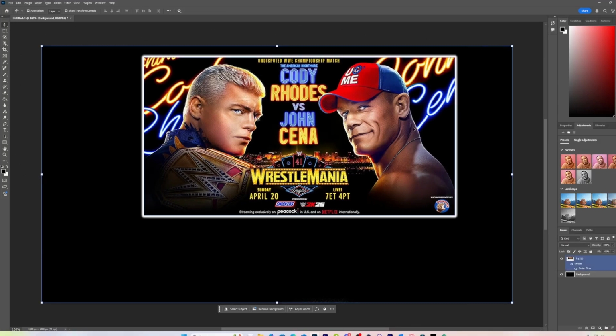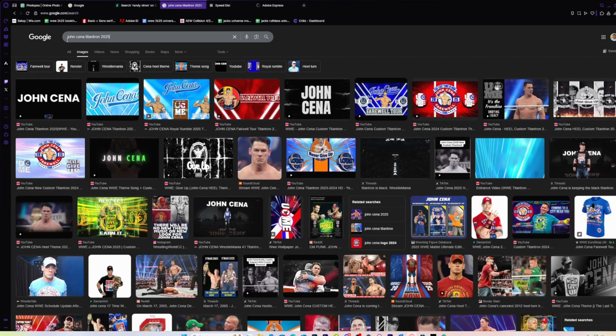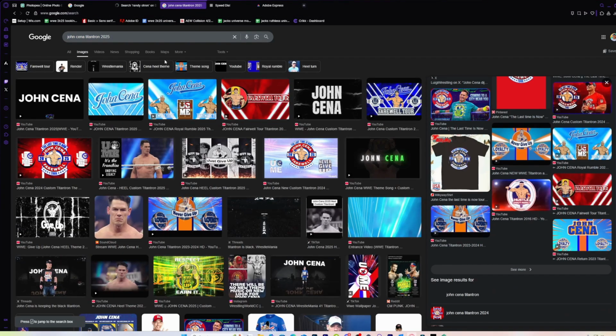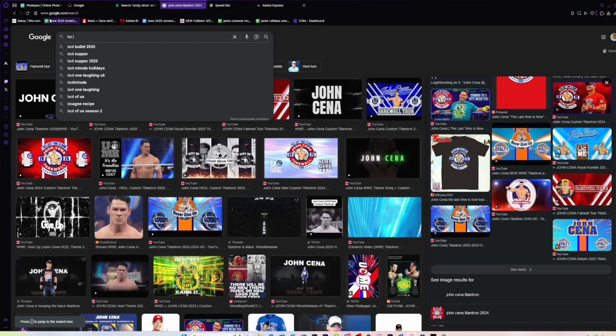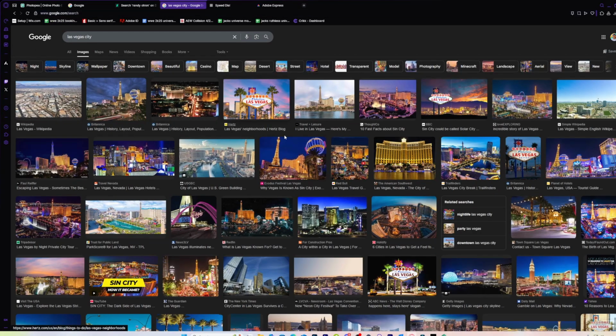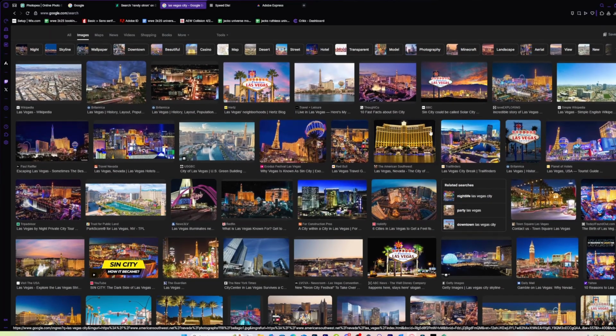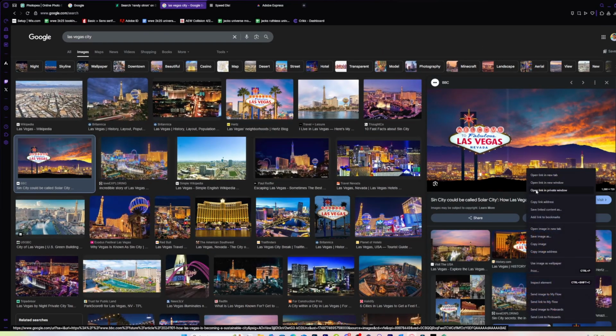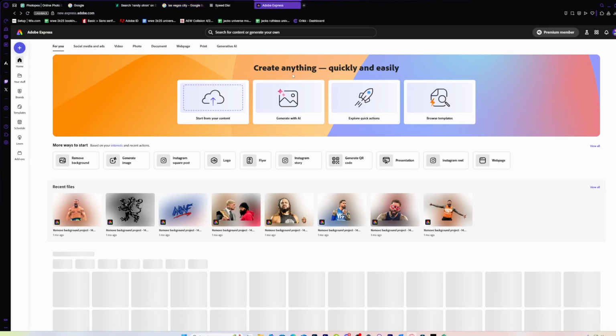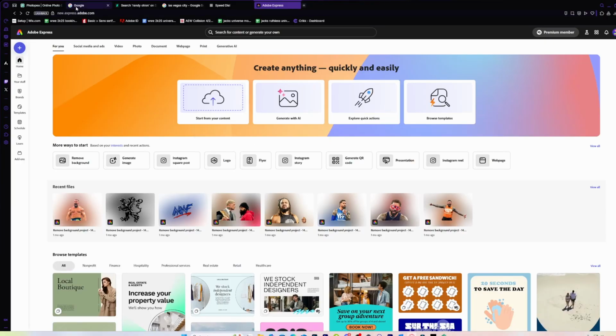The second bit that we're going to want to do is get this Vegas template. Now, I am chancing it because I don't know if there's a Las Vegas City. Oh, I can't even type. So Las Vegas City. So I'm going to see if there's anything similar to that. Looks like it could be. This could be the exact image. So if we go here, this is the tool that I use to remove backgrounds. Adobe Express. It is a free tool that you can use.